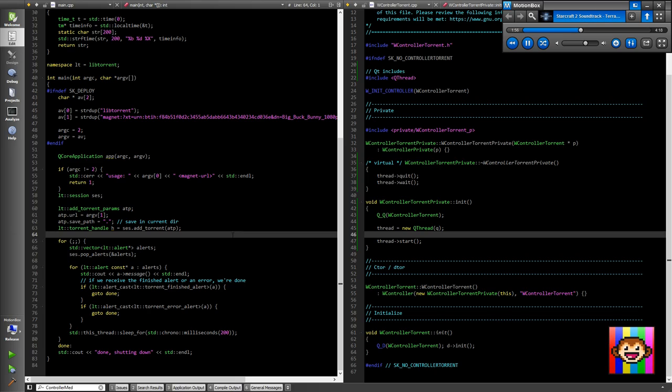Now, we need a dedicated thread. That's even worse. For VLC, for instance, I have a thread for VLC, but I could use another one. I could do something else with the same thread. Here, I'm not going to be able to do that. I'm going to have to do a thread inside the torrent engine itself.